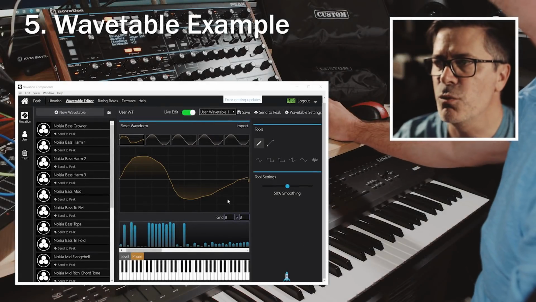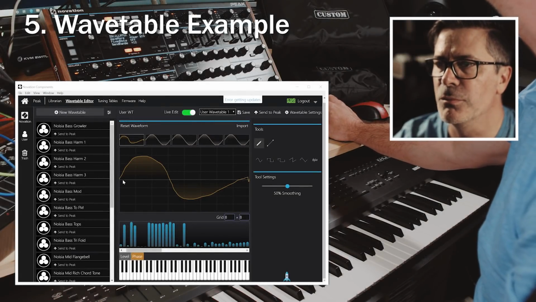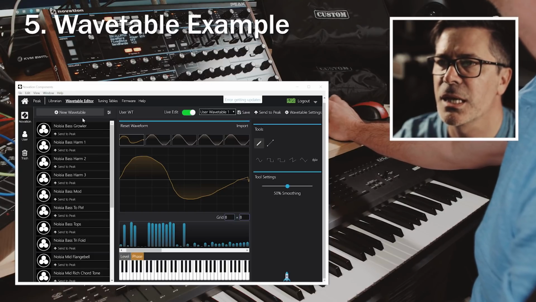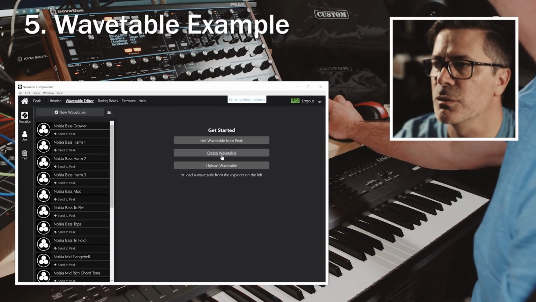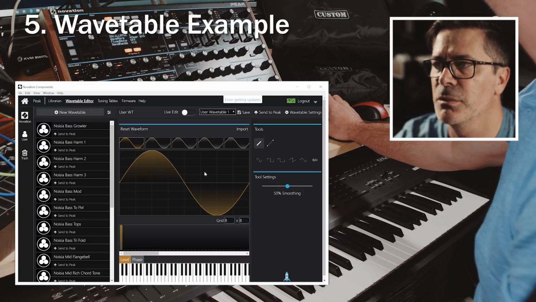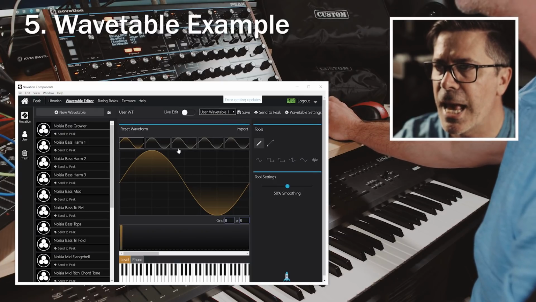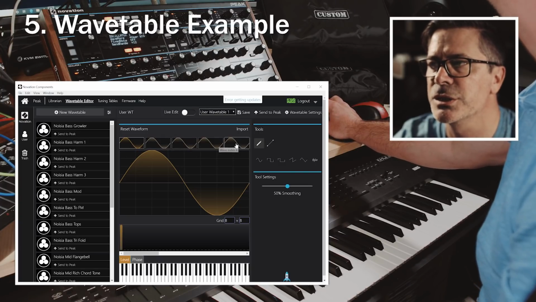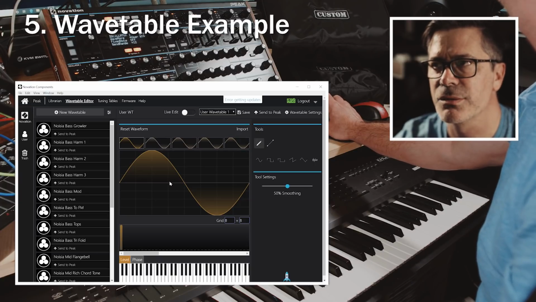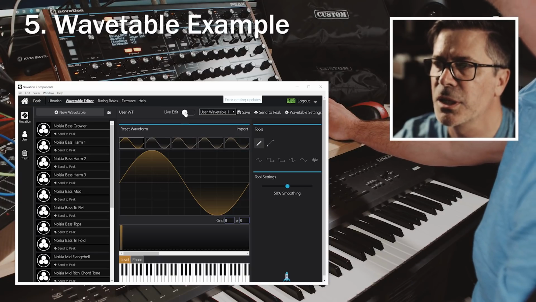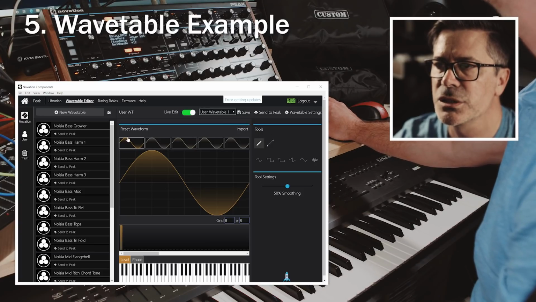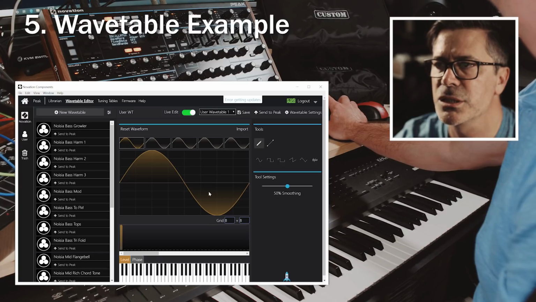Okay, so let's create a wavetable with a little bit more seriousness than what I've been doing so far. Let's start off with a brand new wavetable like that. What I'm going to do is increase some harmonic content as we go through each of these waveforms and then see what that sounds like on the Peak. So I'm going to go into live edit mode so I don't have to keep sending it. We'll start off with the first waveform being the sine wave.